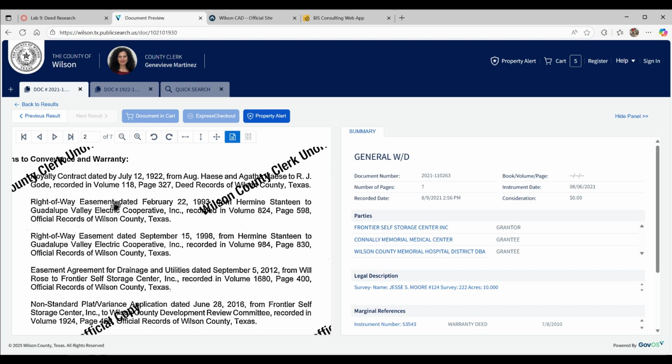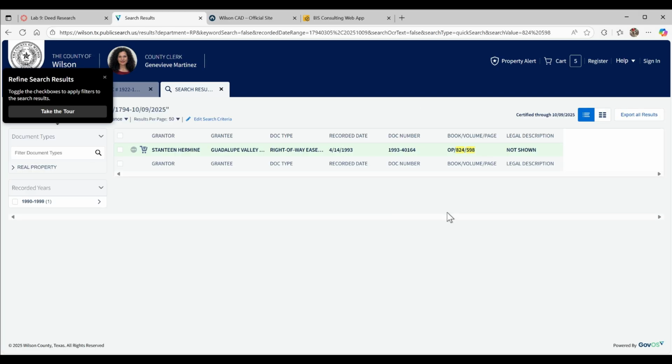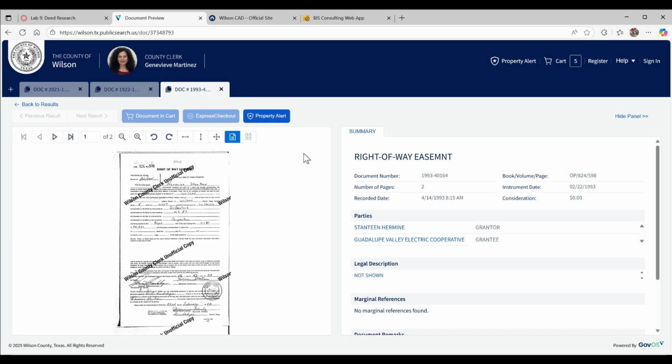So our next one, we have a right-of-way easement, volume 824, page 598. So 824, 598. There we go. We've got it right here. It's a right-of-way easement. Let's pop it up. Let's take a look.